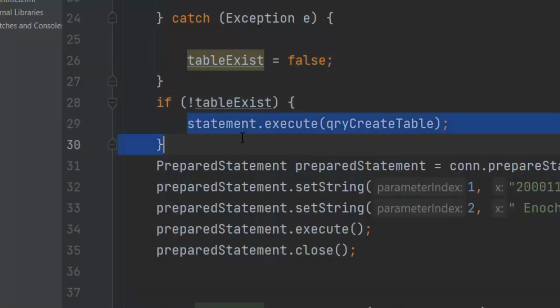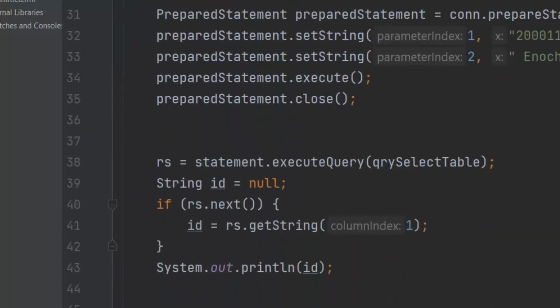And if the table exists, then I'll execute this query. If the table does not exist, then I will execute this query, create table query. Alright. And after everything, at this stage, it means that the table exists.